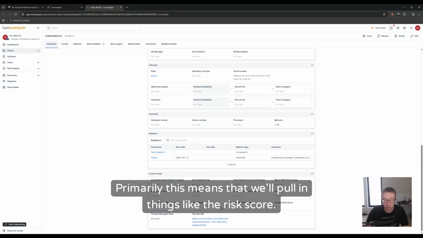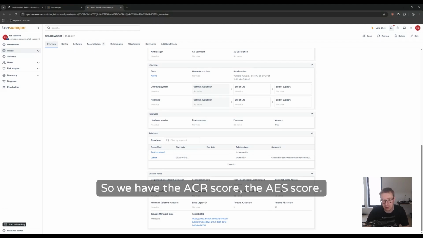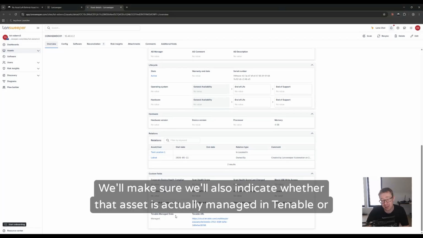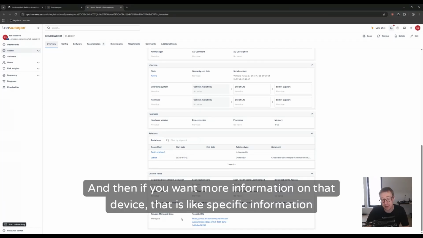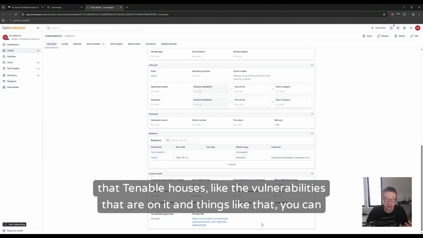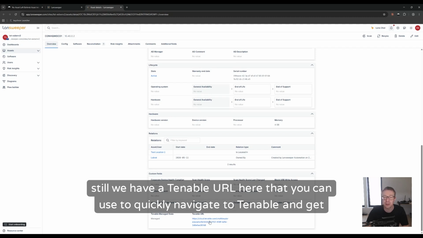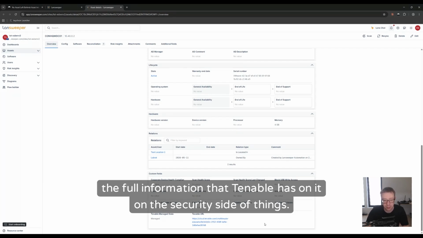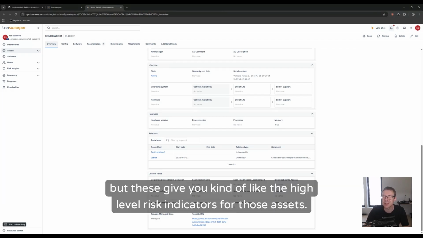Primarily, this means that we'll pull in things like the risk score. So we have the ACR score and the AES score. We'll also indicate whether that asset is actually managed in Tenable or not. And if you want more information on that device, specific information that Tenable houses, like the vulnerabilities that are on it, we have a Tenable URL here that you can use to quickly navigate to Tenable and get the full information that Tenable has on the security side of things. But these give you the high level risk indicators for those assets.